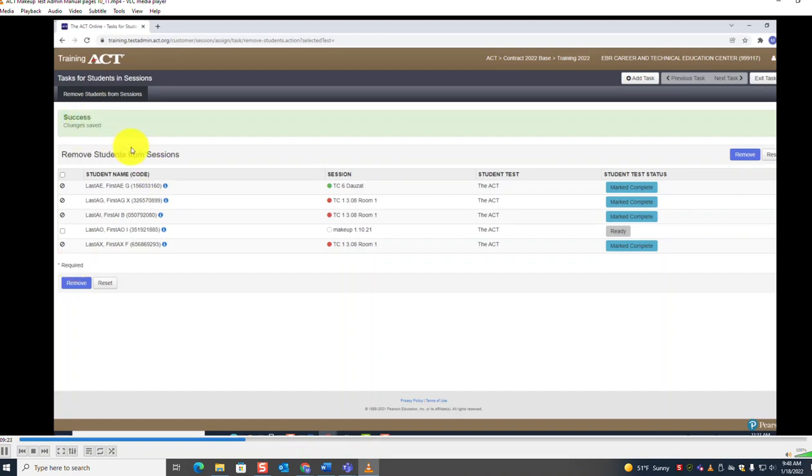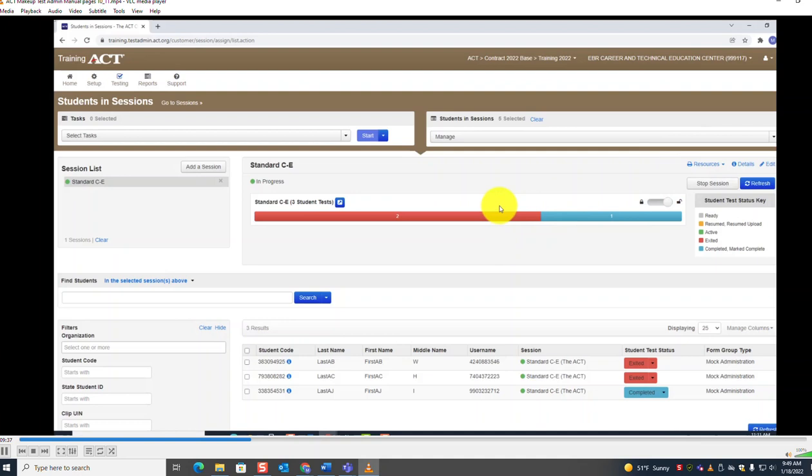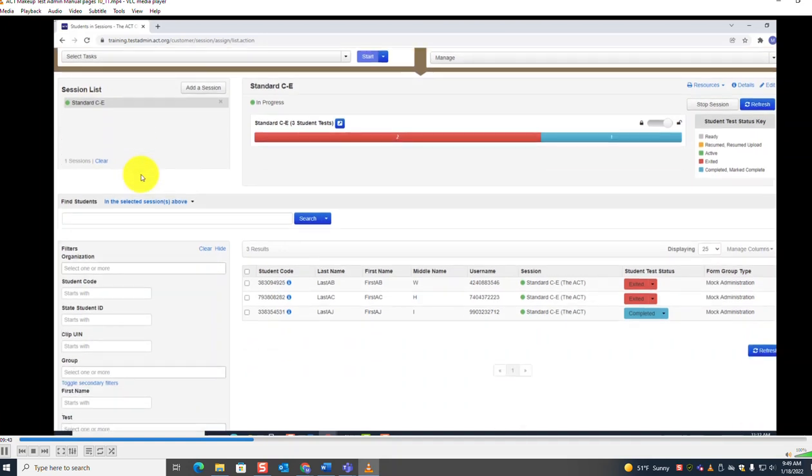So it says Changes Saved. Then I'm going to go to and look, that student is no longer in this list. So then I'm going to go to Exit Task, and I want to show you something. So notice that we're still in this session right here, this test session that I created, and that student is no longer there. Okay? All right, so the student's no longer there.